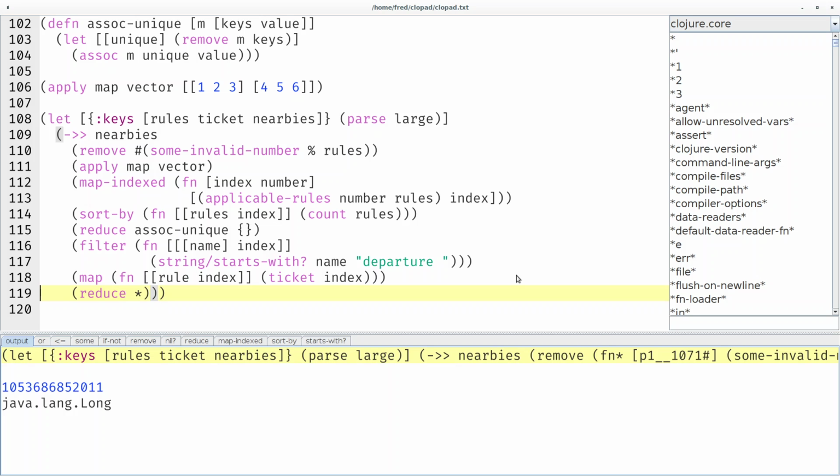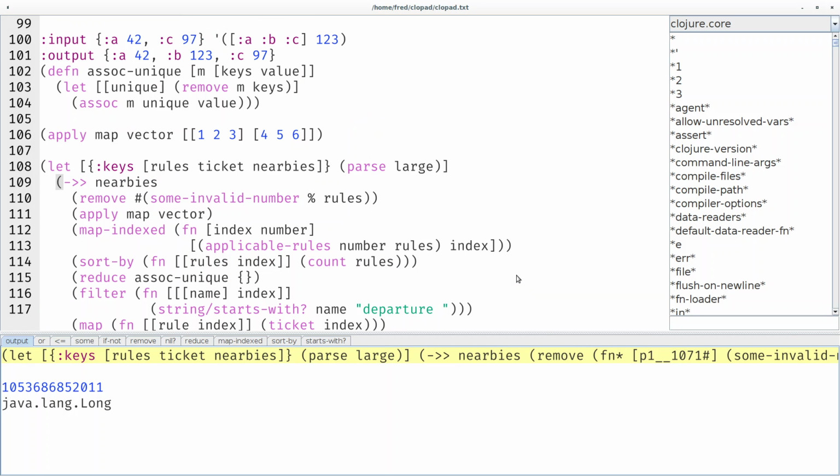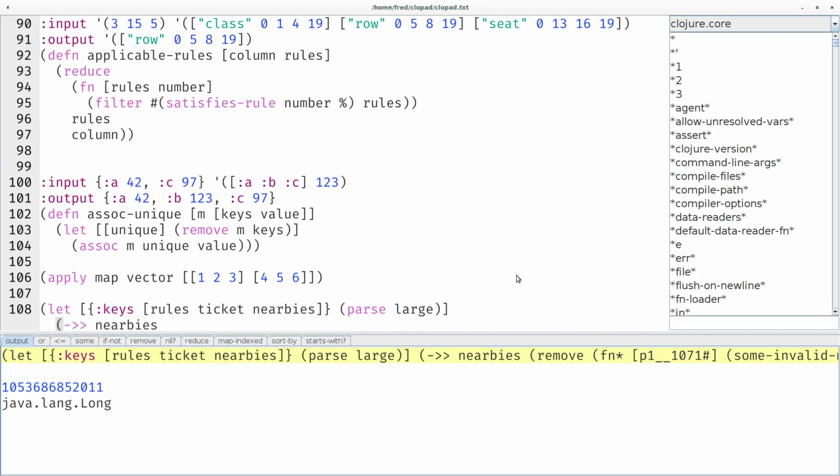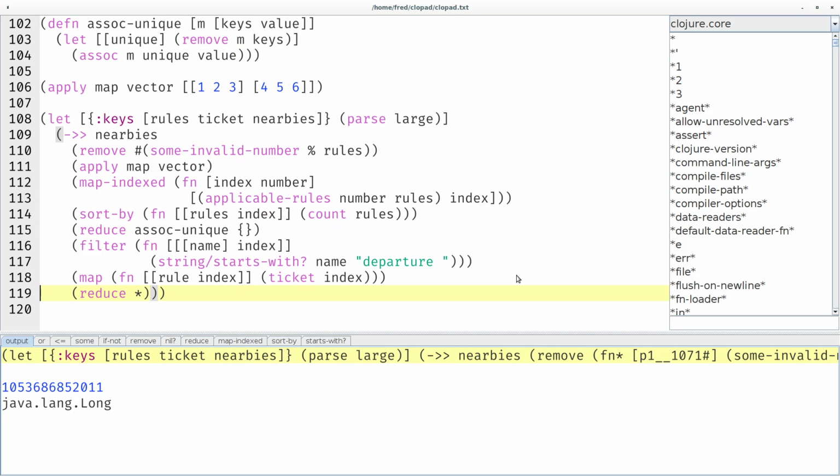Okay, cool. So for part 2, again, not so much interesting Clojure stuff. Yeah, good old reduce, filter, maps. Yeah, not really that interesting from a Clojure perspective. So what I found hardest was the apply map vector to rotate a matrix or whatever it's called. Please let me know. And then the insight that it makes sense to sort by the number of possible rules. But once you have that insight, it's trivial in hindsight, of course, as often. And then the associate_unique function came in handy, and the rest was just business as usual.